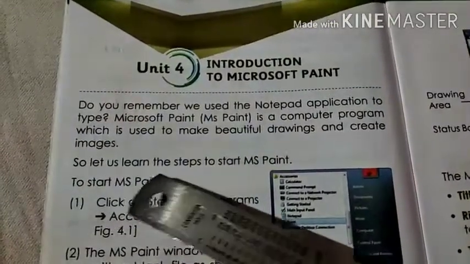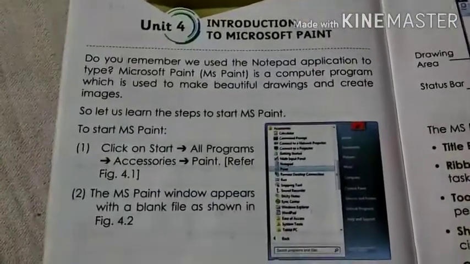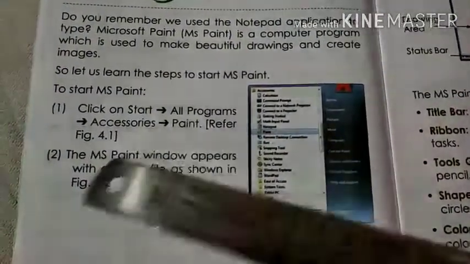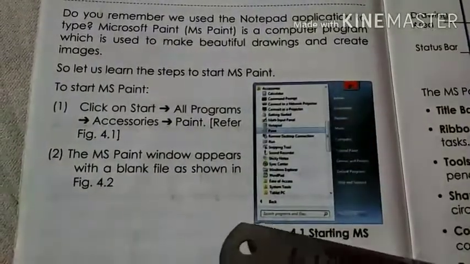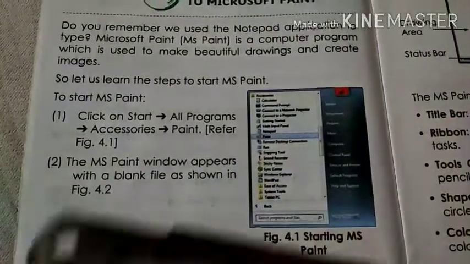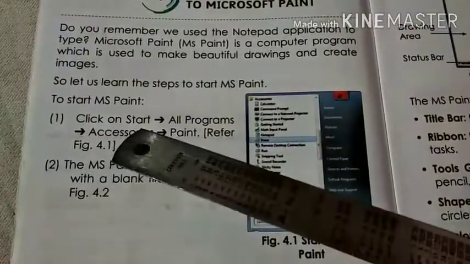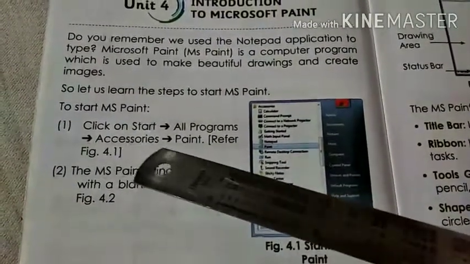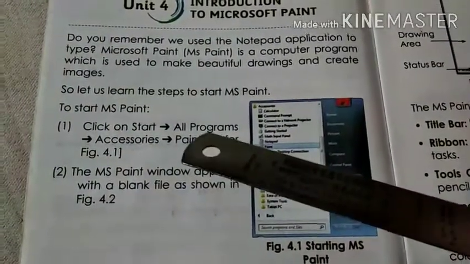So let us learn the steps to start MS Paint. So now remember the following steps to open MS Paint. First thing you need to click on Start. You all know on the monitor we have the Start button on the left side of the window. Then All Programs, Accessories, then Paint. This is the path to start MS Paint.